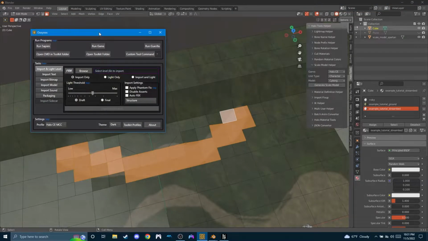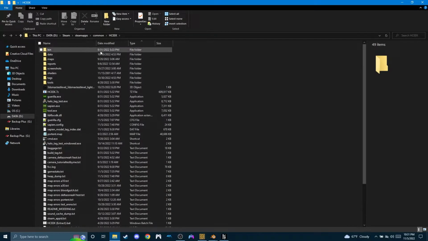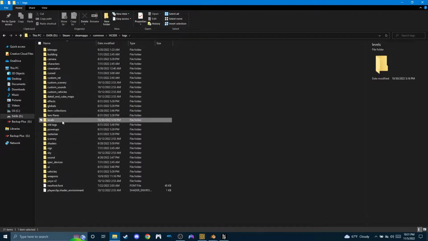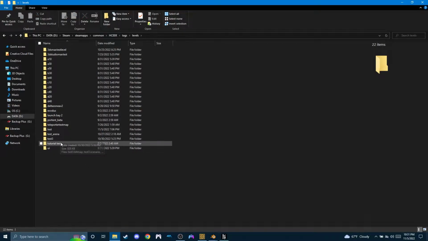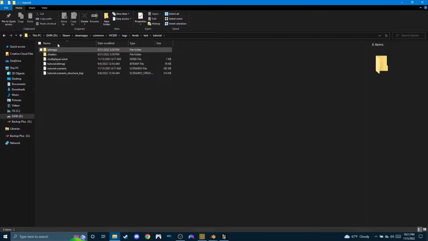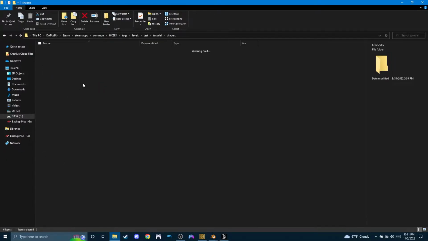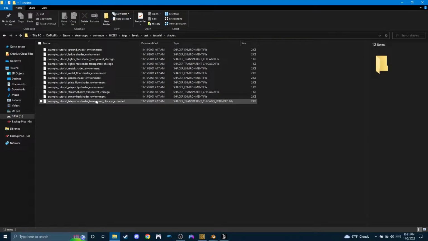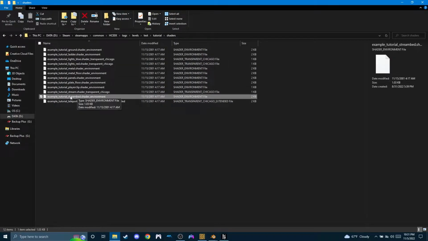I can go into the mod tools folder. So basically I can go to tags, levels, tutorial test, nope, not tutorial test, it's test tutorial. And then right here, you would go to shaders, and you'll see what it is. So yep, Streambed. So exactly like that.